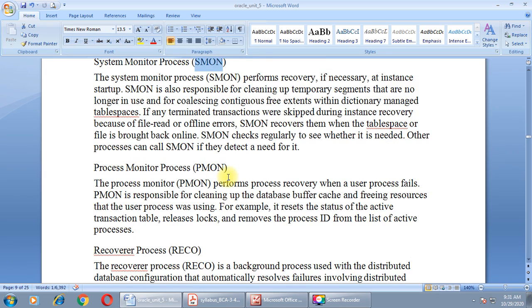Next is PMON, the process monitor process. The process monitor PMON performs process recovery when a user process fails. PMON is responsible for cleaning up the database buffer cache and freeing resources that the user process was using. For example, it resets the status of the active transaction table, releases locks, and removes the process ID from the list of active processes.